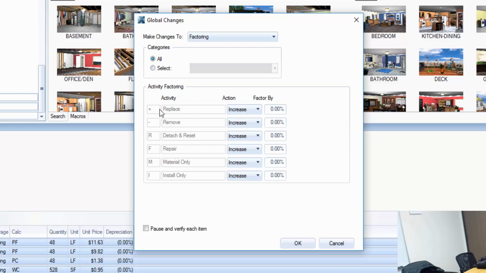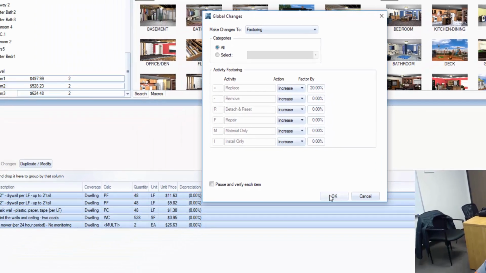Now it's broken down into activity codes. Plus, minus, R, F, material, install only. You'll notice that there's no ampersand, as ampersand is really denoting two activities within one line item, both remove and replace. So, in this example, for global changes and factoring, we're just going to increase the replace prices of all line items by 20%. So I'm going to come over here to my factor by, I'm going to make it 20%, and I'm going to hit OK.